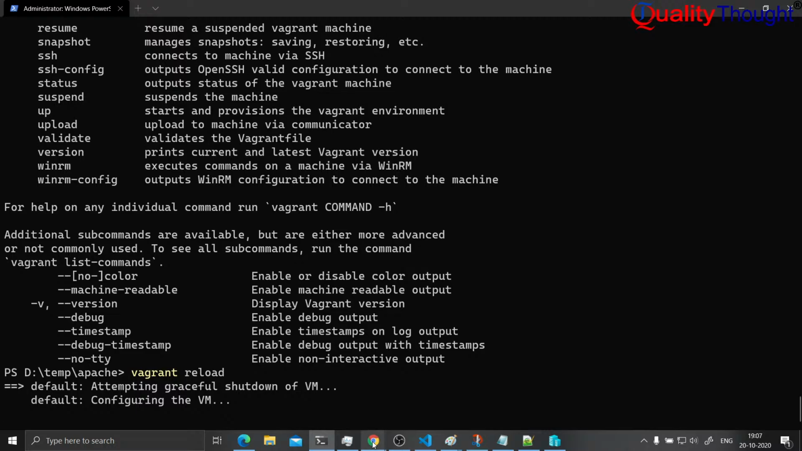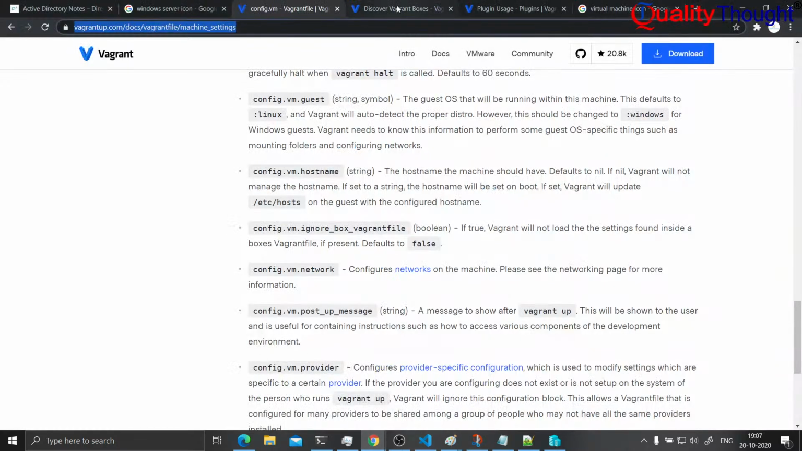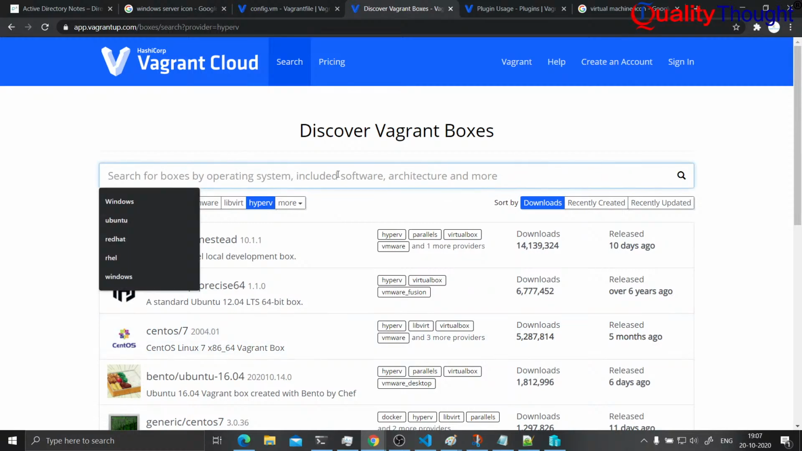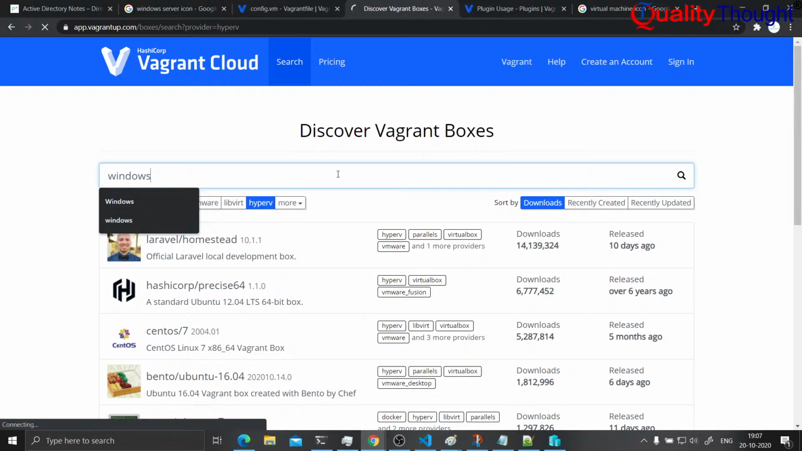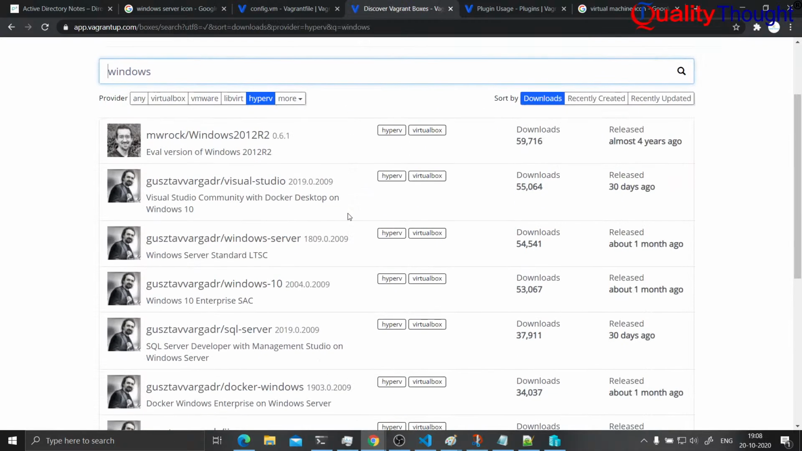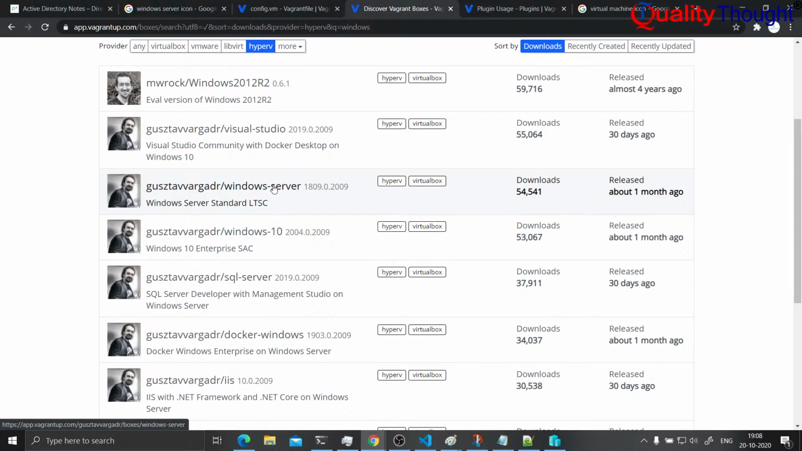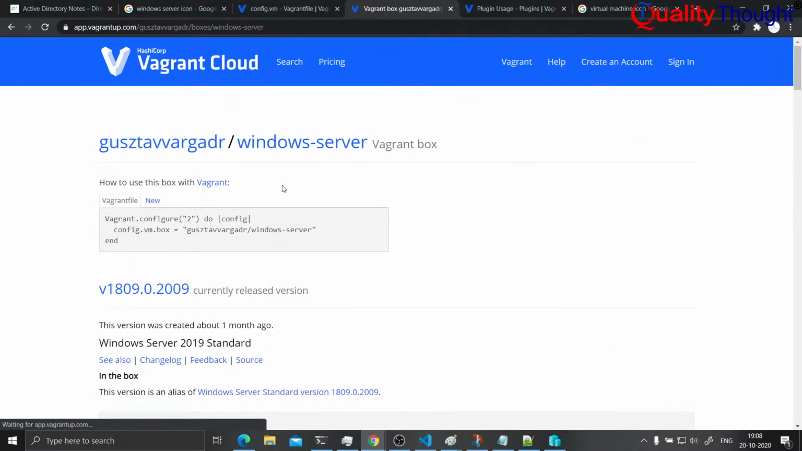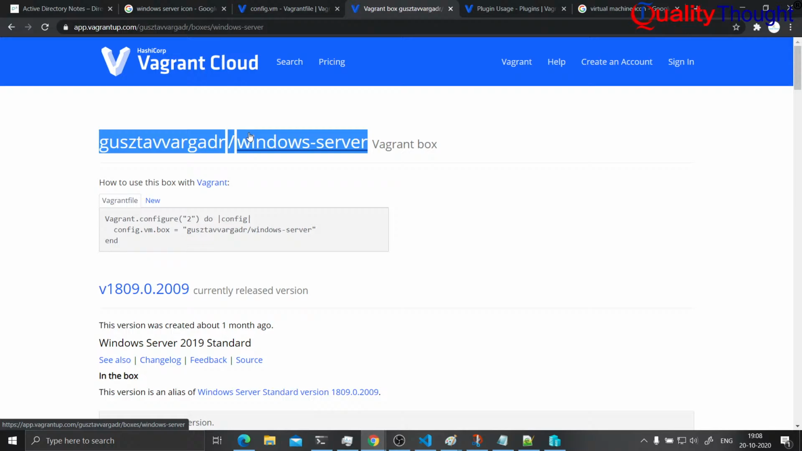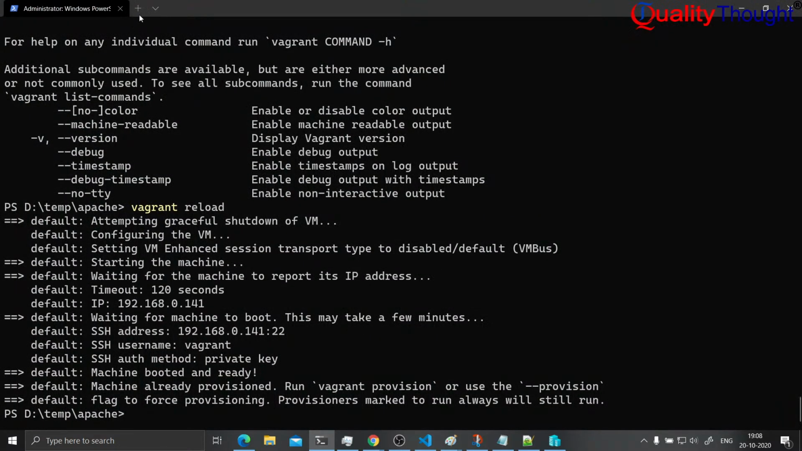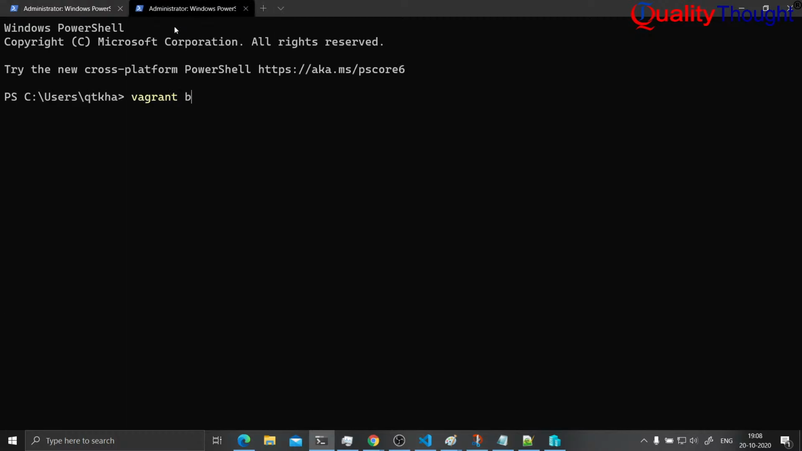While this machine is basically creating, let me try to search in Vagrant boxes for Windows Server. Windows Server 2012, Windows SQL Server, Windows Server. So let me parallelly add this box. Add new Windows PowerShell. Vagrant box add this machine.